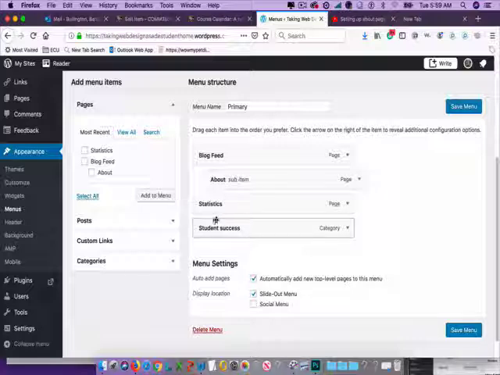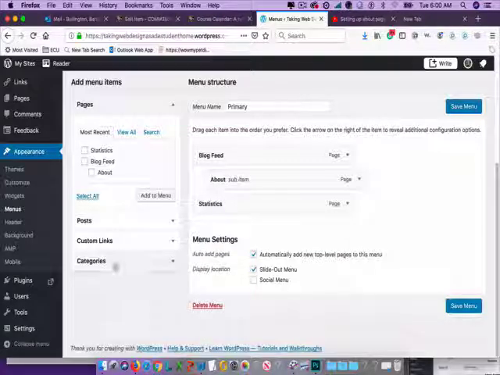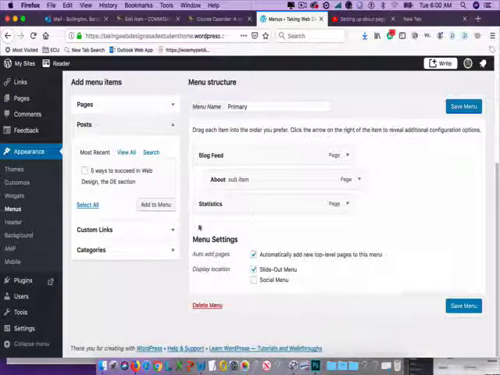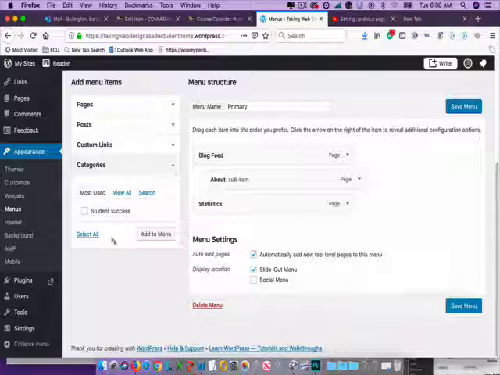But I'm just going to show you a couple of other things while we're here looking at the way the menu is set up. And that's the idea of, these are all pages, but this is a category. Now I'm going to take this out. I'm going to come over to, by the way, you can put posts directly in your menu. You can put custom links directly in your menu, and you can put categories in your menu.